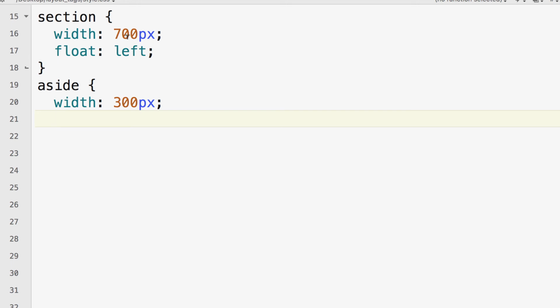If I did 700 and 400, which would be too wide to fit in the container, they're not going to stack side by side. So there is a little bit of math here. And in real life, I'd love to say they're always going to be easy numbers to add up in your head, like 700 and 300, but they rarely are. They really depend on the amount of content and graphics that you've got to put in. So we'll go with 700 and 300 to keep it nice and simple today.